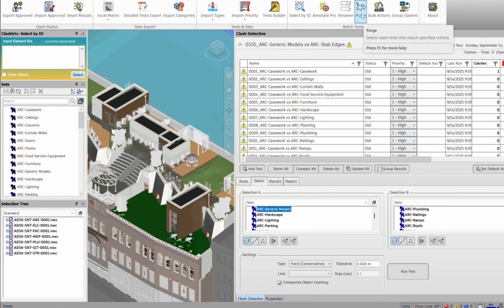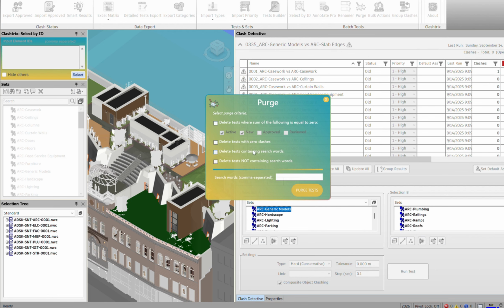Purge tool allows me to delete tests containing or not containing defined search words, comma separated. So let's say you're from the structural team and only working on the structural model. Thus, you don't care about other disciplines. You only want to keep tests related to the structural department. You can put the search word to be str and choose delete tests not containing search words. If you want to keep more than one discipline's tests, for example, mechanical and plumbing, you can put MEP, PLU. This means that any test not containing either of these words will get deleted.